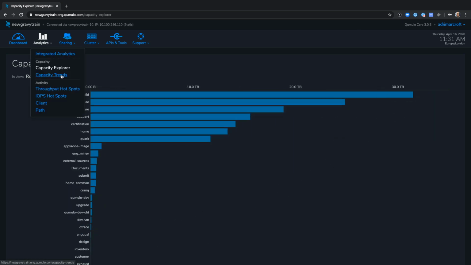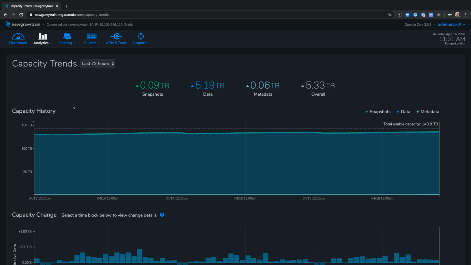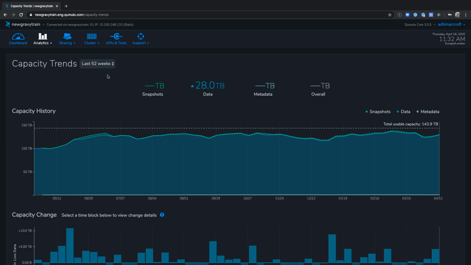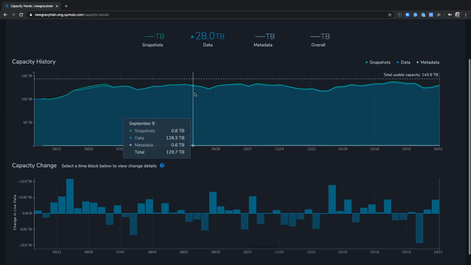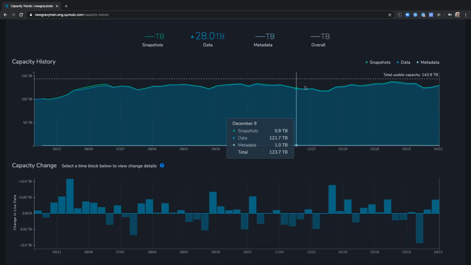And then I can also jump into trending, capacity trends. So capacity trends is very powerful. It's got quite a flat graph here of capacity history because of the type of work that this cluster is doing. It gives me a breakdown of how the growth in my trends look over the last 72 hours, 30 days, or even all the way back to a year. So I can click on that and see how that's changed over the last year. So not a huge amount, it's fairly flat, as I said, because of the type of work that we're doing on this cluster.